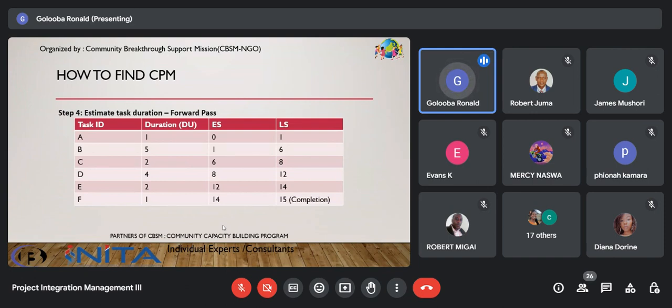Remember, we say the latest start is the latest point in time for which an activity should have happened. So our latest start, for example, for activity 1, which has a duration of 1 day, would be starting at the end of the day.